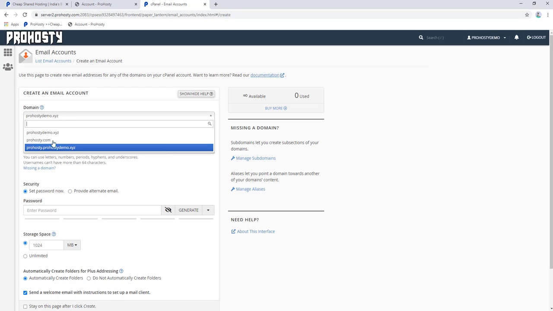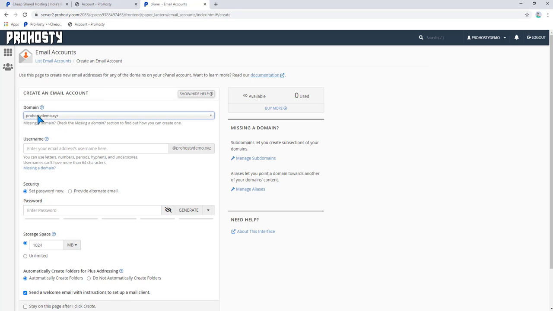I have added 3 domains, but I will select my primary domain for the email account. When you switch this, it will automatically switch your domain here, but I will show you in this demo. And here I will type a name. You can create anything like info, support, contact, etc.